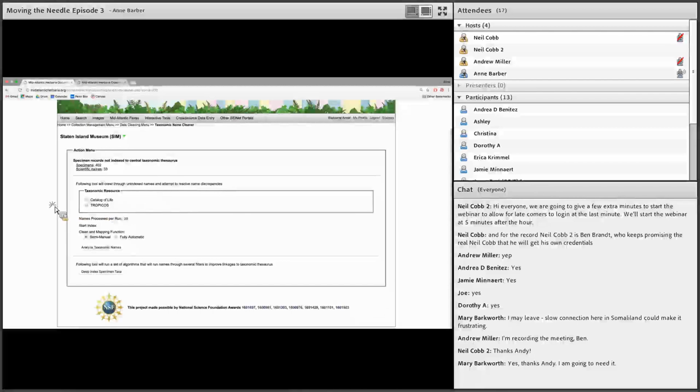So in preparing for this webinar earlier today, I found out that the Tropicos web service is down, of course. So this is normally the one that we use, but I'm going to check Catalog of Life instead, just so you can see how it works, and it's a pretty good resource too. If you leave both boxes unchecked, it won't look against external resources. It will just look from within the central taxonomic thesaurus in the portal.